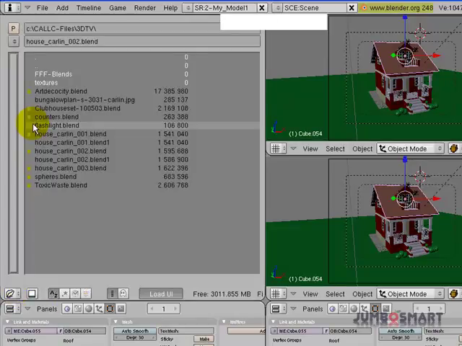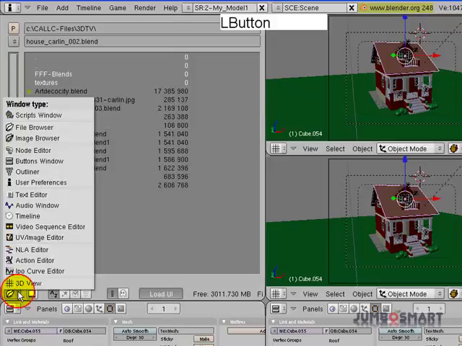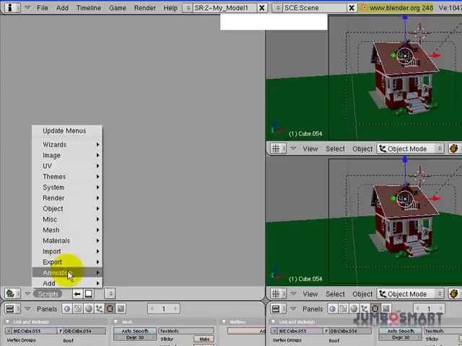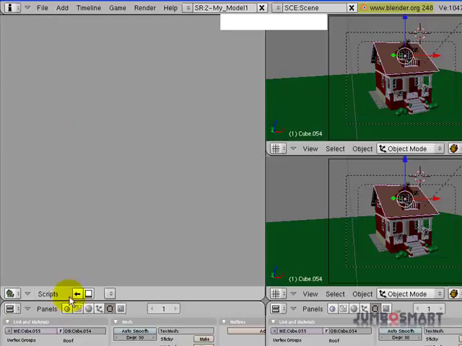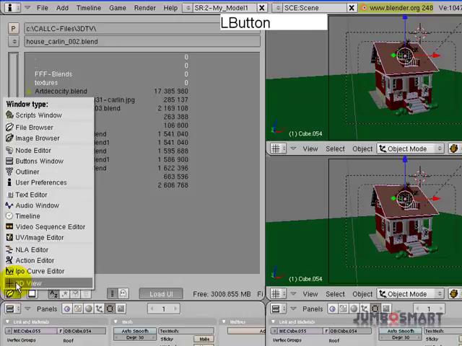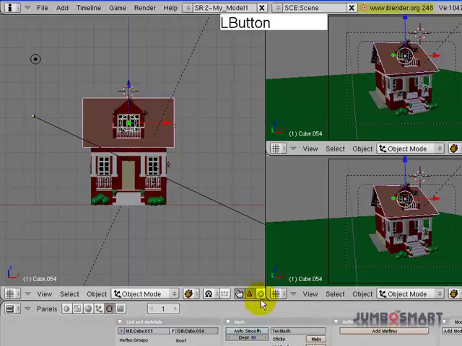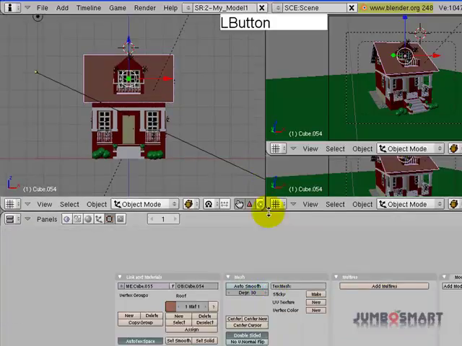A file browser, it's for opening files. And a scripts window for using the scripts menu and selecting different Python scripts. So let's change this back to a 3D view, and let's talk about the buttons window. Okay, I'm going to enlarge that.